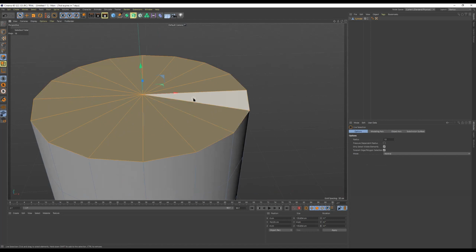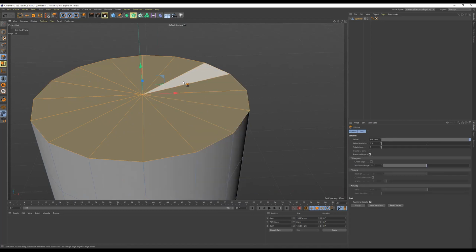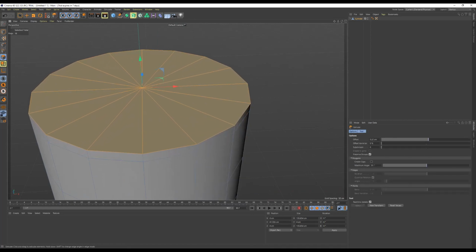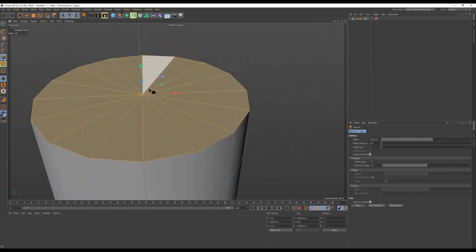I would right click, extrude. Actually, this is a different one. Let me see what happens. I'm going to click on extrude and click and drag. So this is dragging me up and down like this, which is kind of what we want, but not what we want.